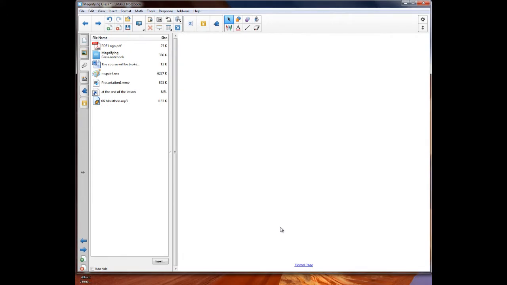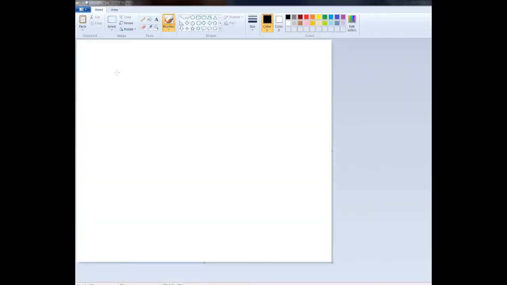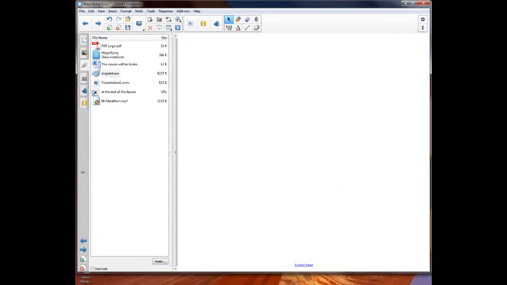I also have mspaint.exe, which is an executable file, which means if I click on that, it actually opens the program that I'm going to use. So should you be wanting to show the kids how to use a specific software program, you can actually have that file in there and launch it from Notebook. I have another file, which is a song, and then I have a URL, which is a link, and this says at the end of the lesson.